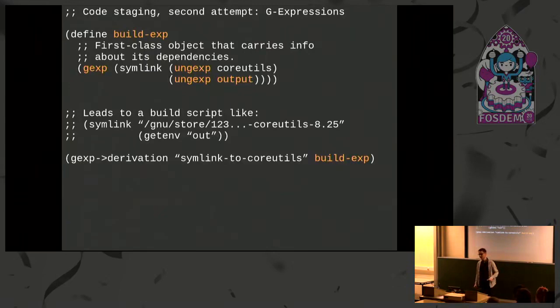The way this is done is by introducing a G-expression and then introducing references to inputs that we would like via an ungexp form. And so when I ungexp coreutils inside of a G-expression, Guix will remember that coreutils is an input. And this list of inputs for the build expression will be automatically associated with the G-expression. It will be carried along with the G-expression, and I don't have to keep a separate list up to date. So I can just write this build expression, pass it to gexp->derivation, and I will get the same basic effect that I wanted.